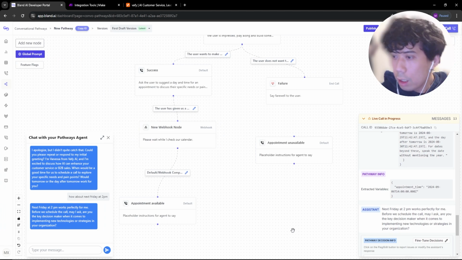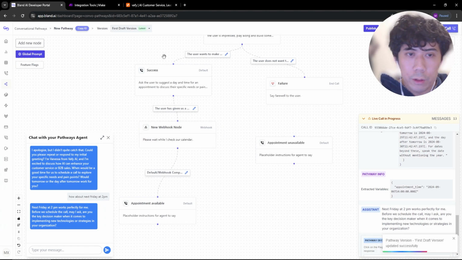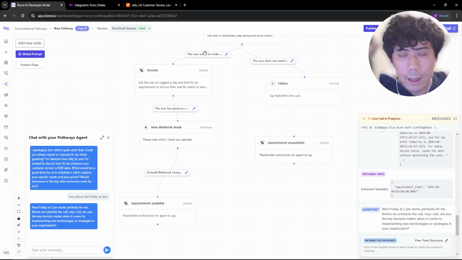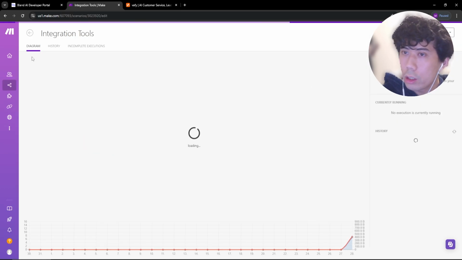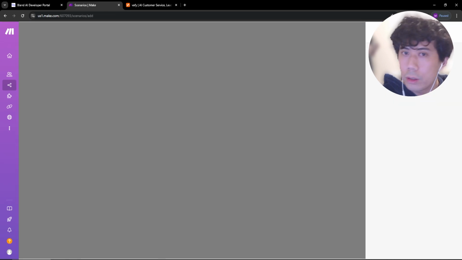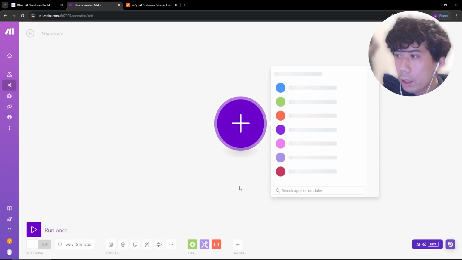And we save. Now, it's going to be the most difficult part. We're going to have to jump back into Make. So we're going to do two things. We are going to do a calendar check within Make. I hope I can do this in one take, most likely not, but let's see how I go. We're going to create a new scenario, and then let's get that started.